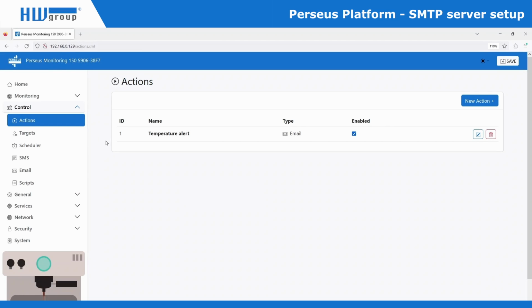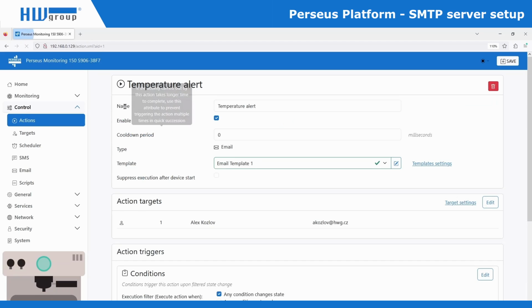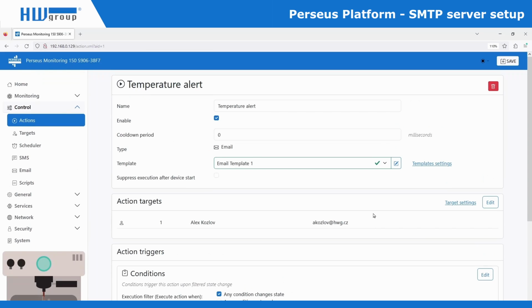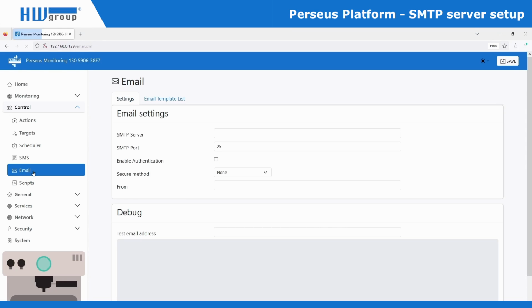In the Control Actions tab, we can see our newly created action with its unique ID, the name we set, the type of an action, and if it's currently enabled or not. We can click on this action to see the configuration parameters, more importantly, to check the action targets we've created for this particular email. The only thing we have to do further for you to send an email alert is to define the parameters of your SMTP server. In order to do that, we go to the Control Email tab.